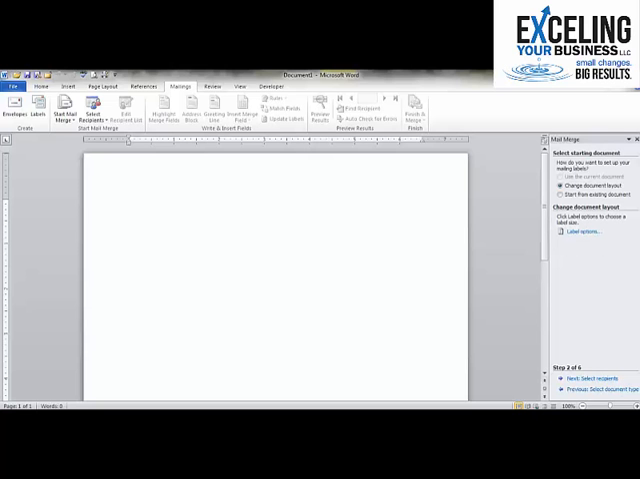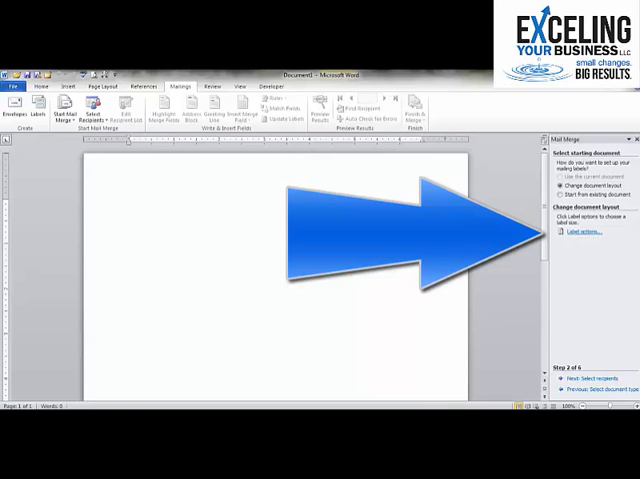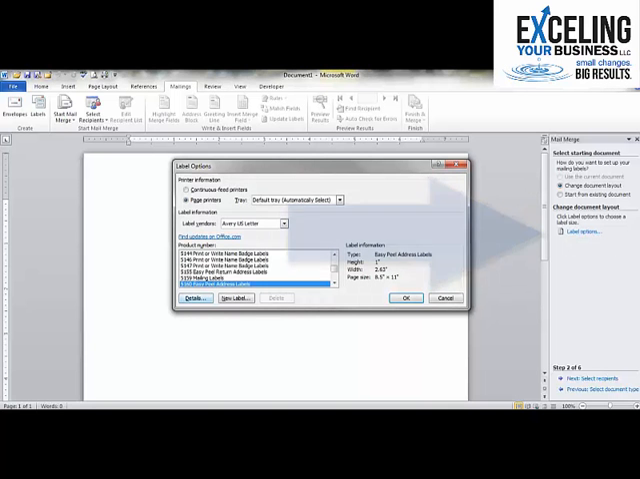That's pretty easy. So the next thing is we want to change this document layout. We don't have to do anything here. On this one, we're going to click our label options. Now on the box of labels that you had, there should be some numbers. The majority of people in the US will use Avery, and up here you can change your vendor if you need to. I'm going to leave it as Avery. My label number is 5160.